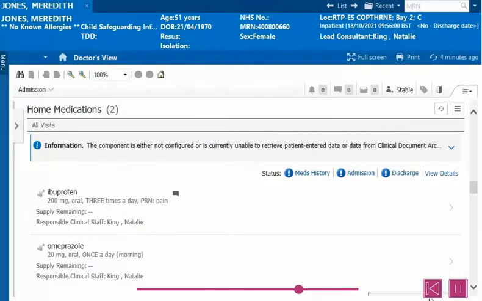You can use the same process to renew, cancel and discontinue, or complete the medication in the same way. If you select Void, it will remove this home medication.